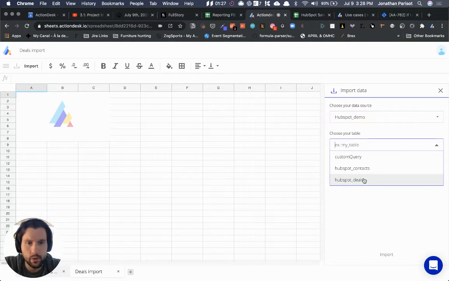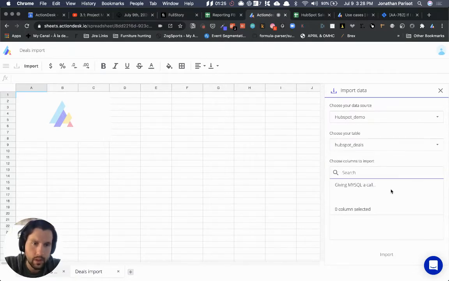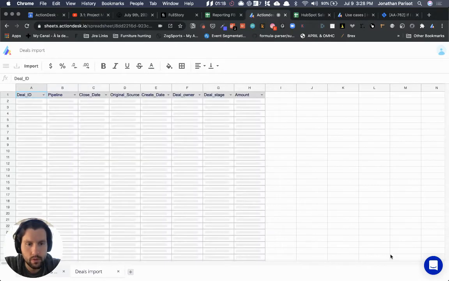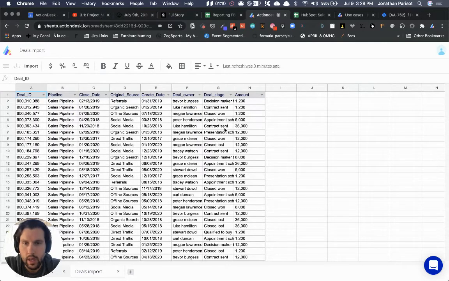And you can select a number of data here. I'm going to import my deals first. And I'm going to take these attributes here. We actually support all HubSpot attributes and custom fields as well. Here it's just a test HubSpot data with only a few attributes. All right, so here's my deals data.